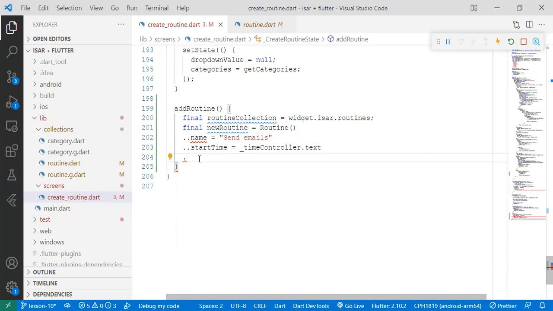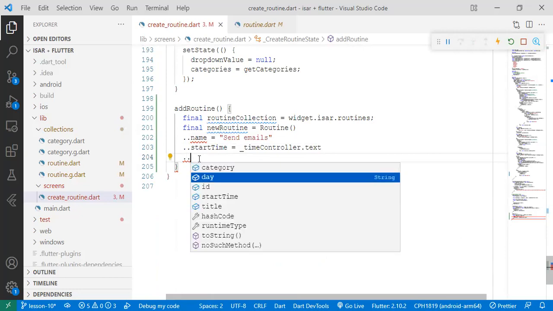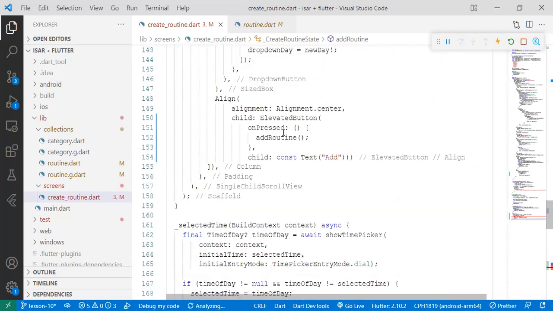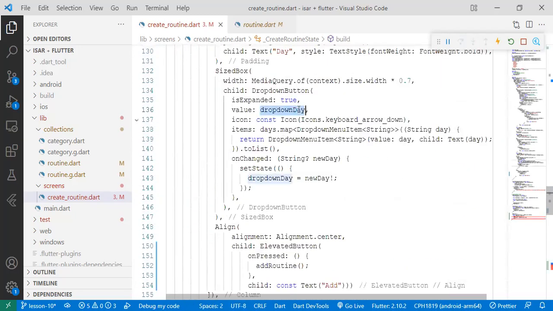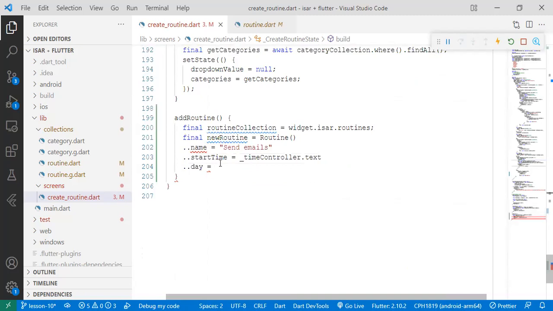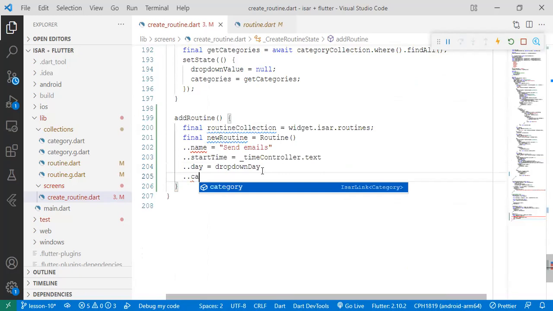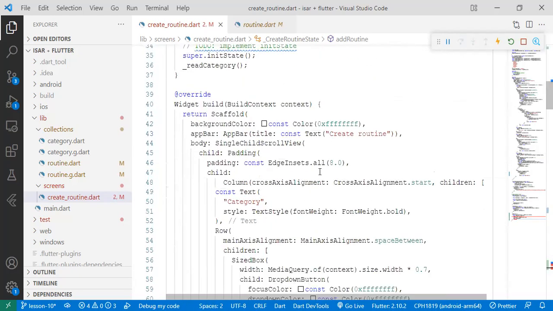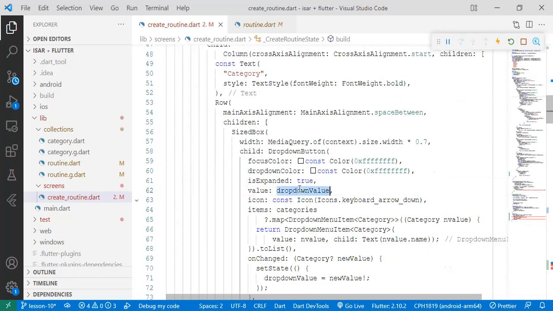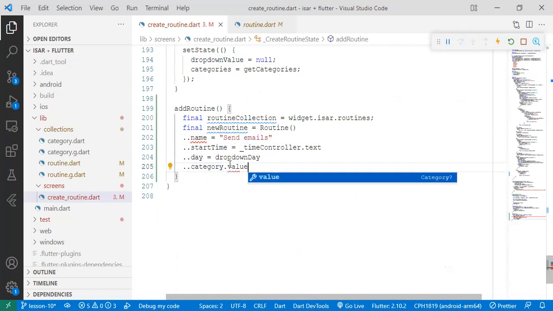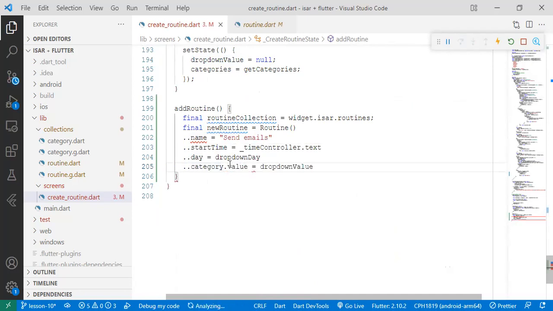Then the next one will be the day, which will be equivalent to the selected day. We'll get it from the drop-down day. And lastly, we'll have the category, which we'll get from the drop-down, the selected category, which is a drop-down value. So category.value is equal to that. I don't know why we have a bug.